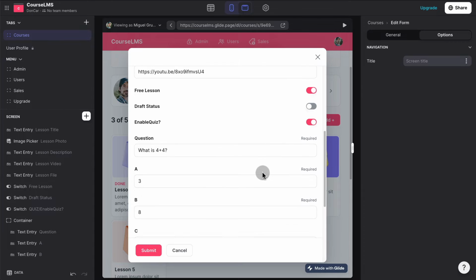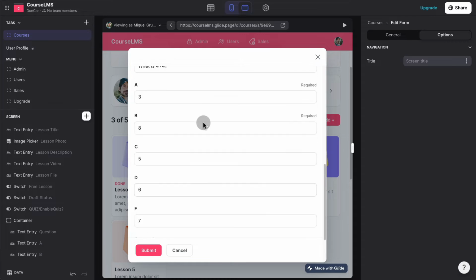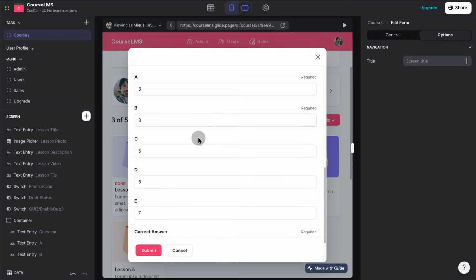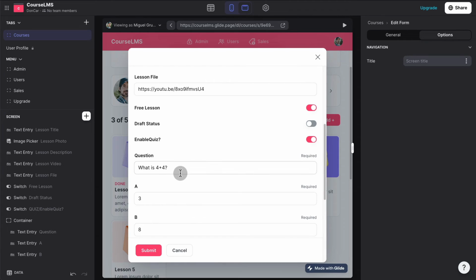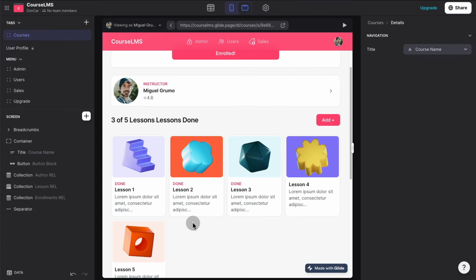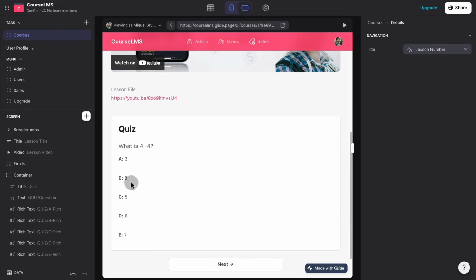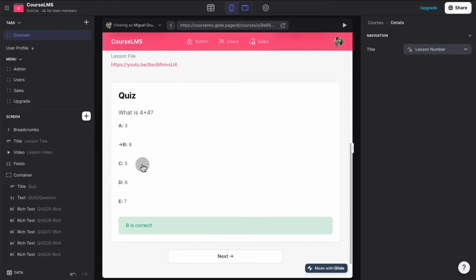Here we have a simple quiz with five possible answers. And then you just select the one that is correct. In this case, 4 + 4 = 8. So the correct answer is B. And once we have that, and you're taking the quiz, you can select the correct answer and you get instant feedback. Or if it's wrong, you get instant feedback that it's wrong.